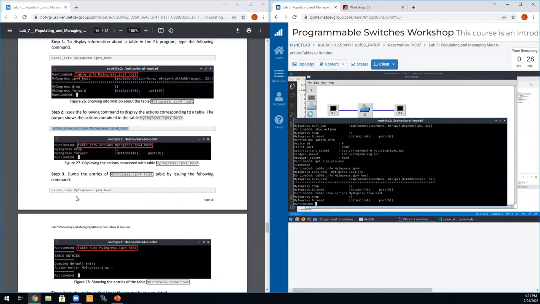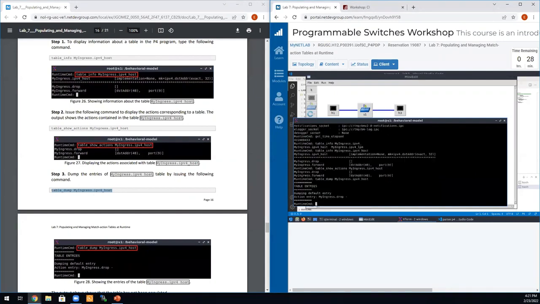Now, this one is very useful when you want to see what are the available entries inside the table. You want to display everything inside it. You want to dump the table entries. And the command to do this is table_dump. And also you give it the table name, right? So at this point, you can see that in table entries, there's nothing. It's showing us that we have a default entry, which is the drop, right? So it's only telling us that we have one default entry. There are no entries. If you have entries, you would see them under this table entries header here.